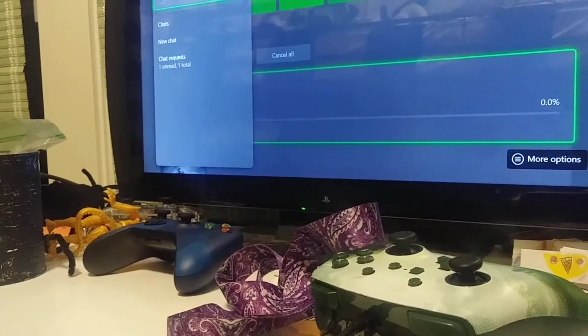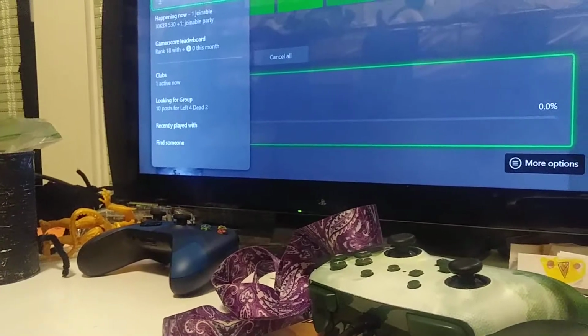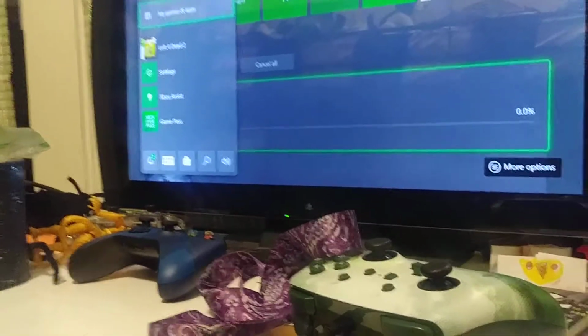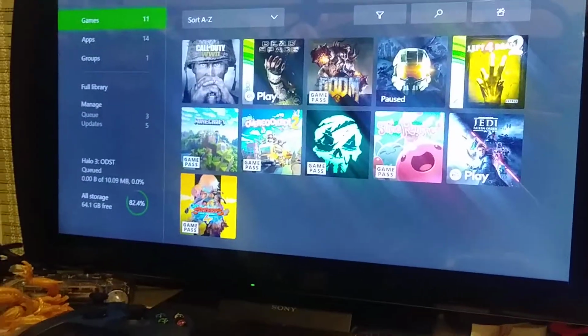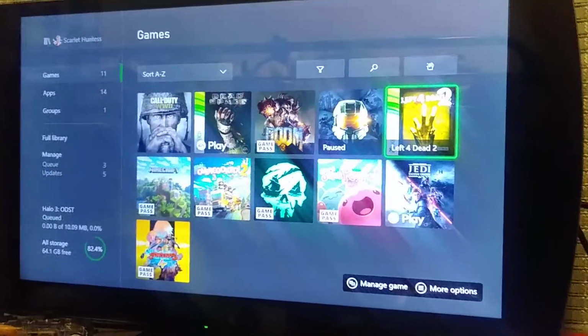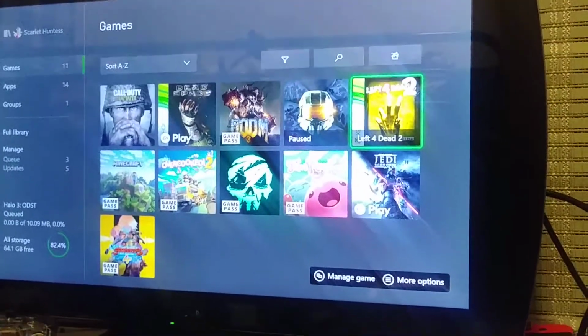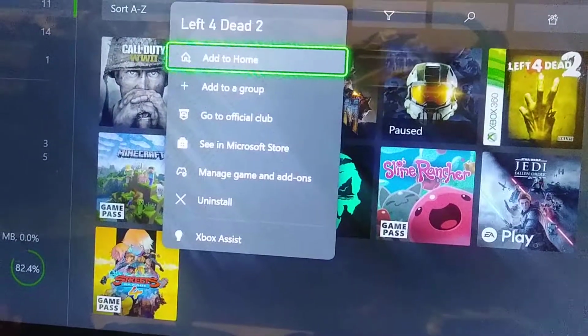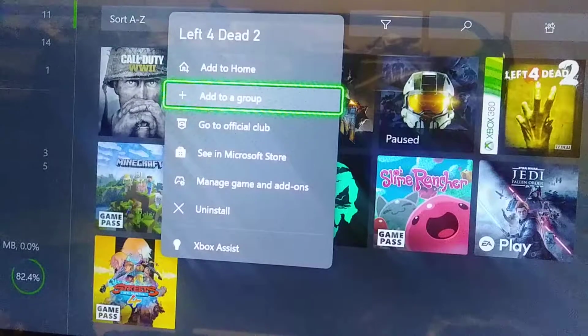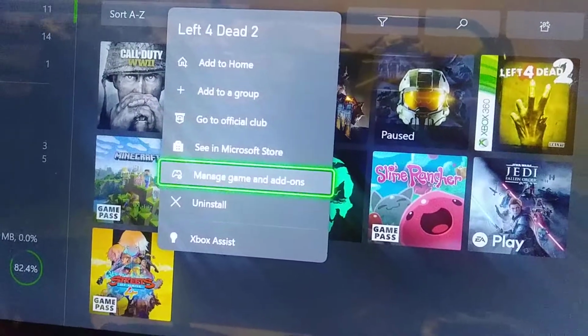So then I was able to go to, where was it? My games and apps. And then I just go to see all. And then I go to the game that I'm interested in for the downloadable content. And then I click on 3 lines. And now you see a menu's been brought up where it says see Microsoft Store, add home, add a group, go to official club. Well, you want to go to manage game and add-ons.